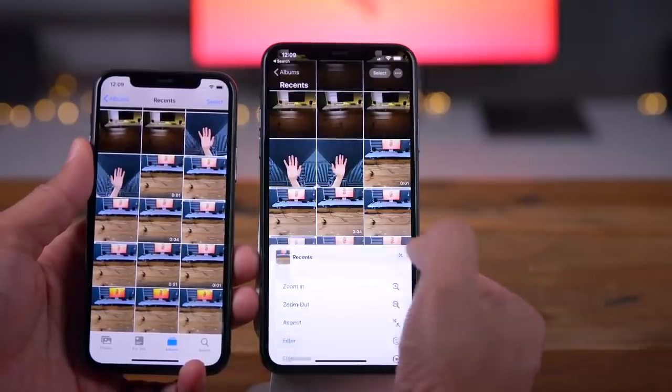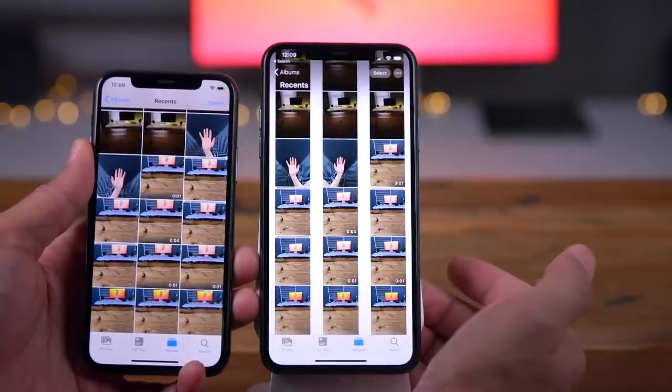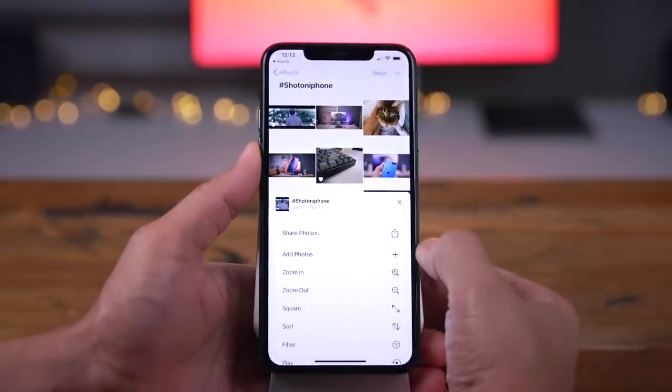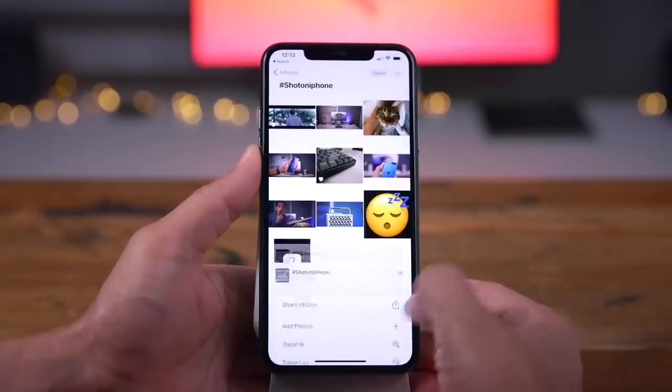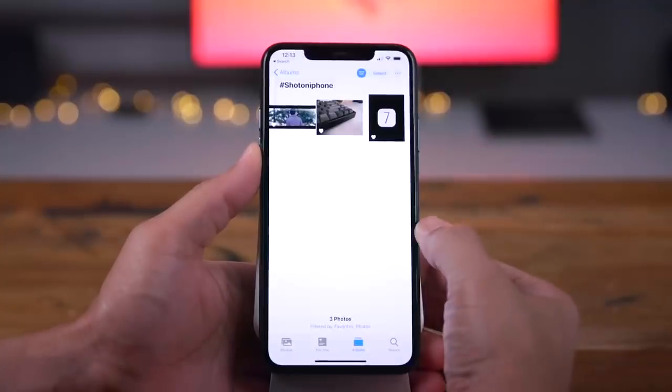as filtering, changing aspect ratio, zooming in, zooming out, directly from that Actions button. Now you can filter and sort as well. So I can filter, so I can say, hey, I only want to show favorite photos. Tap done, and there we go.